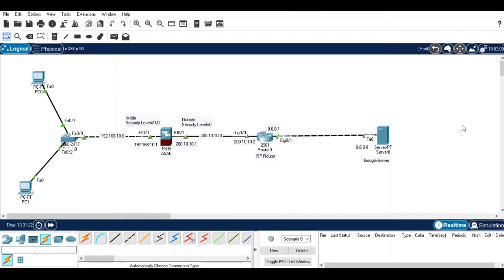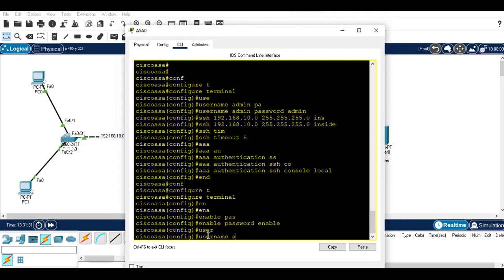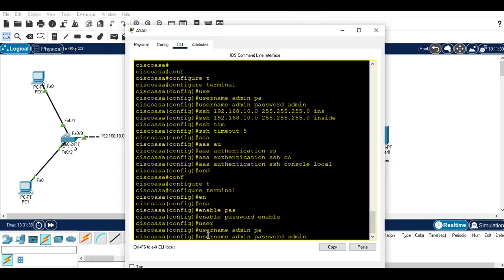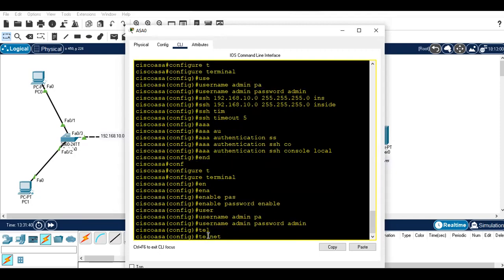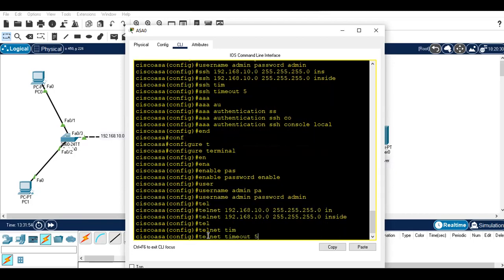We now have to configure Telnet. So configuration of Telnet is similar to SSH. It's very simple. You just need to give a username again. I don't want to change my username, I'll give the same. So username admin, password admin, okay, and Telnet 192.168.10.0. This is your inside network with /24 for inside. And timeout for Telnet is 5 minutes.